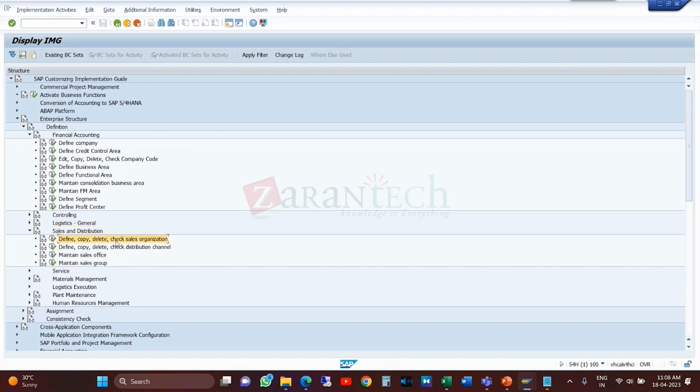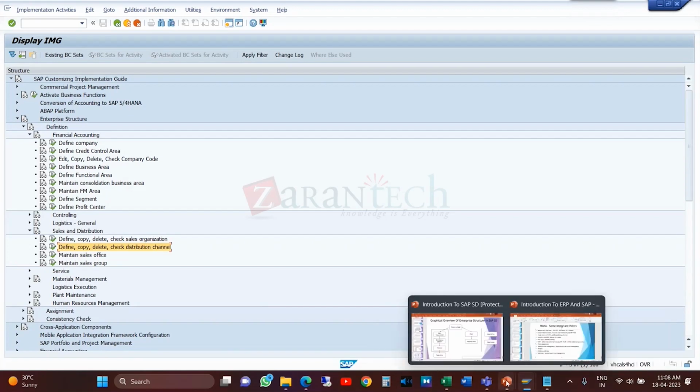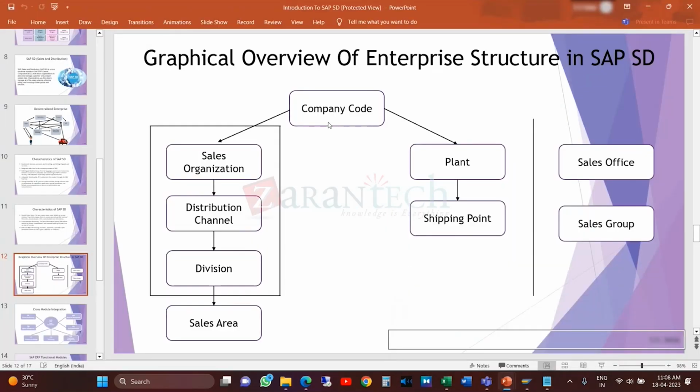Next one, sales and distribution. Different sales organizations, distribution channels, offices and groups. Already saw that in the demo. This structure is where the company is linked with the sales organization, distribution channel and division, and that's called the sales area. Then link the sales office and sales group with the sales area.